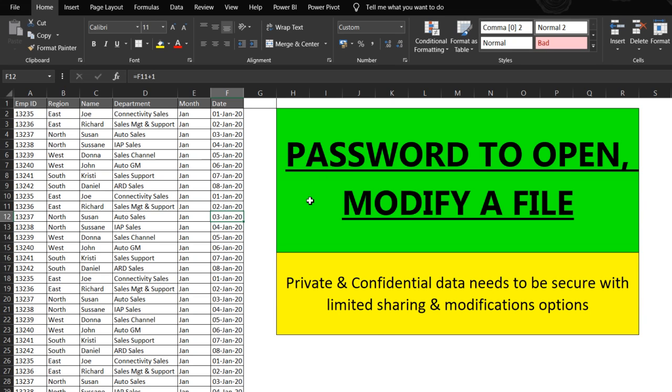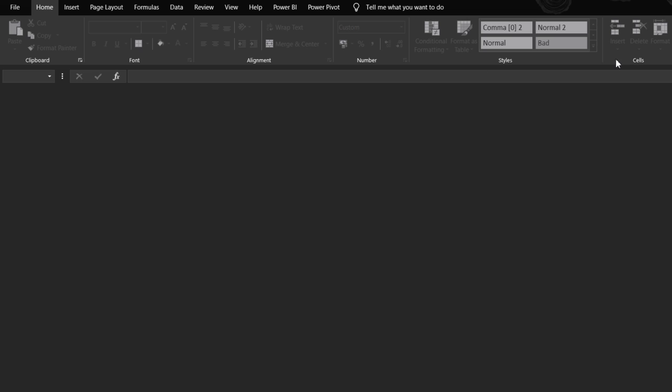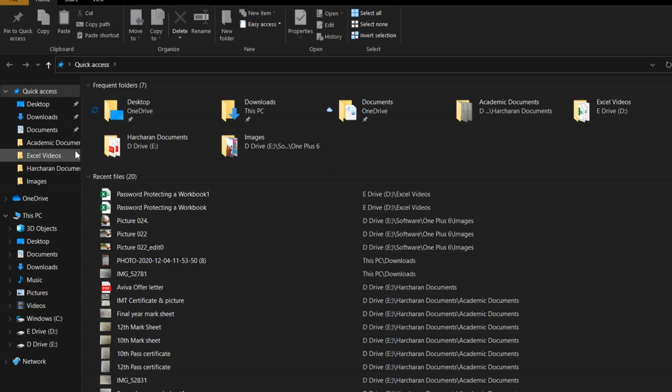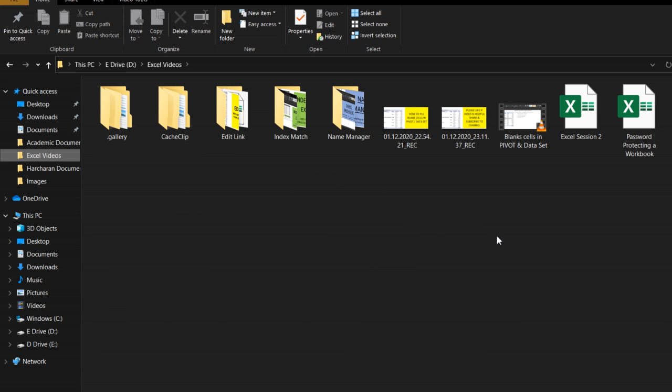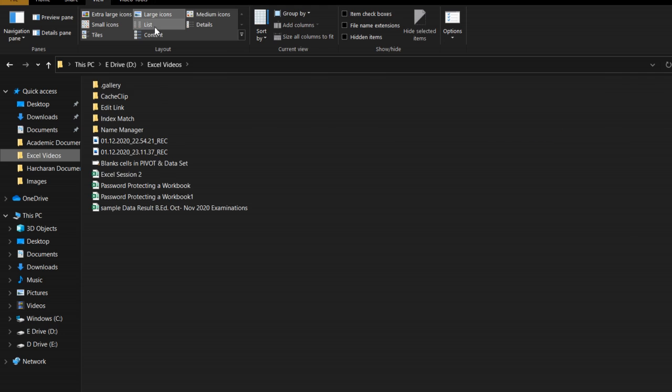Now this file is saved, so I'll close it from here, and then try to open it from the Explorer. I'll just set up the view here. Okay, so this is the file which we have saved. It says "password protecting a workbook". I'll double click.